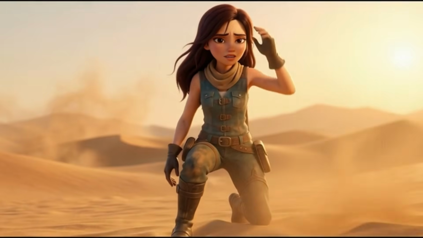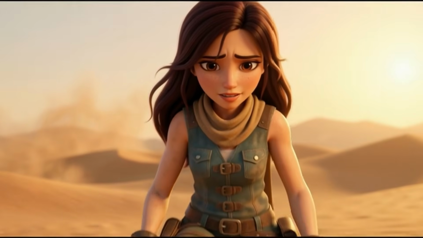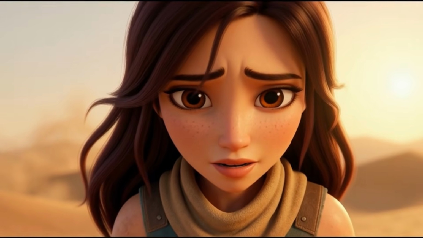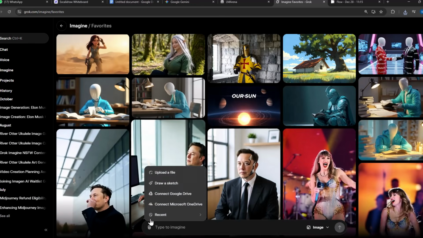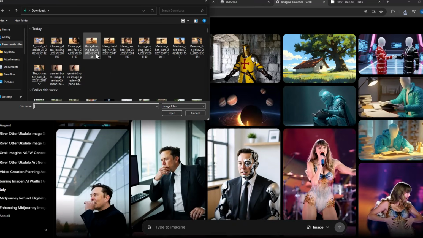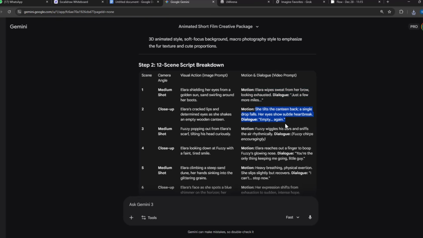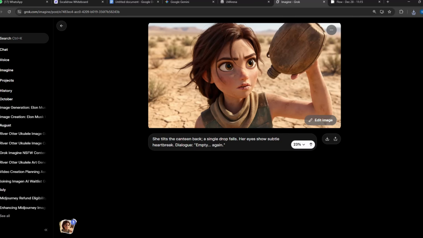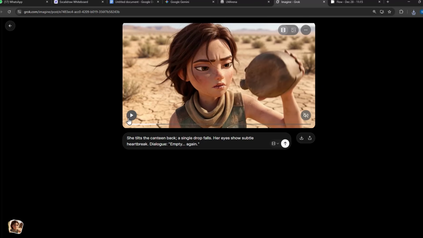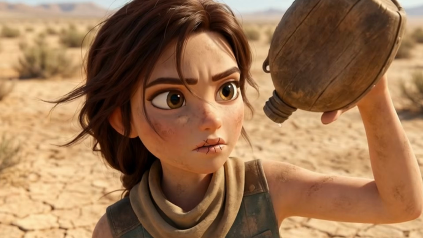And as you can see, this video looks really, really good. And the voice of the character here is also very good. Now let's give the Grok AI model our second image of the character holding a wooden bottle and copy our prompt from Google Gemini and paste it in here and run the prompt. Now let's see what kind of video we get.